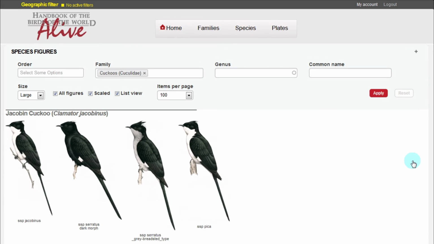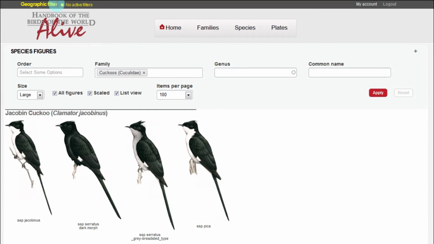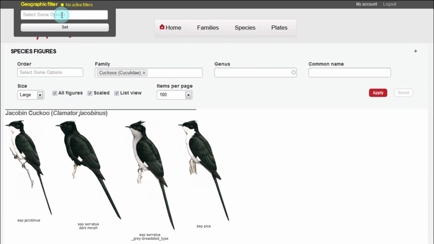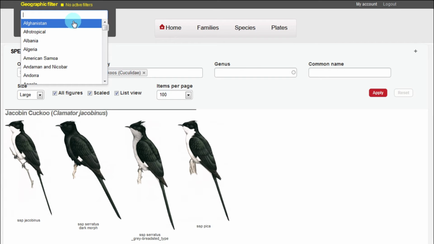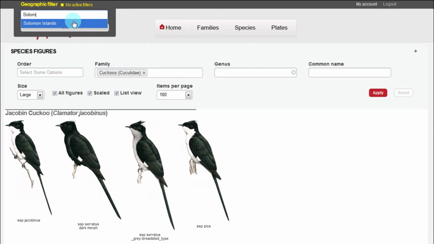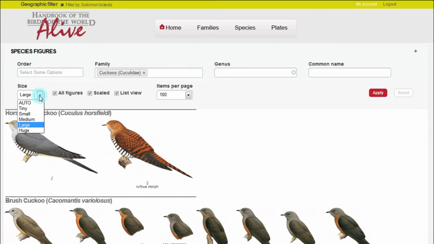We can also apply the geographic filters here, which allow us to distinguish between different territories. So, we can get a plate of the cuckoos of the Solomon Islands, for example, at the automatic size set by the site, with one figure per family and scaled.